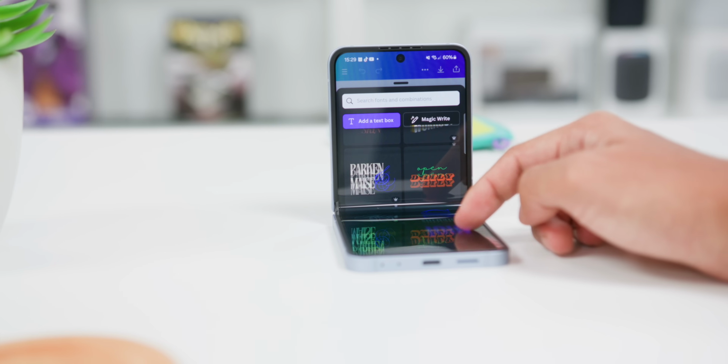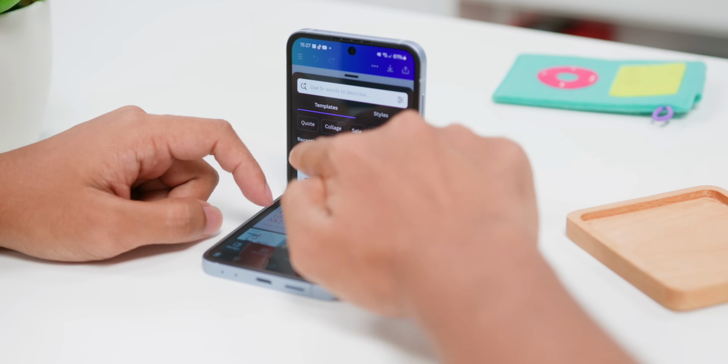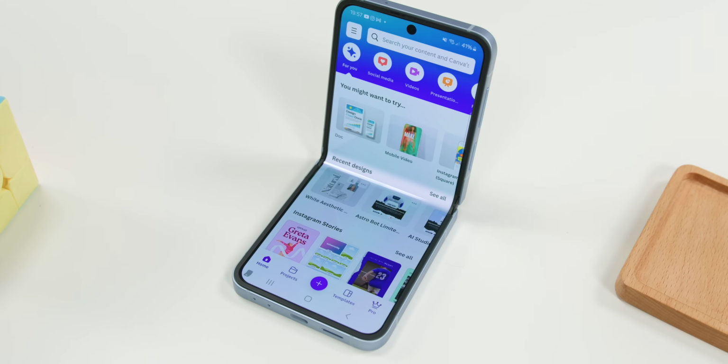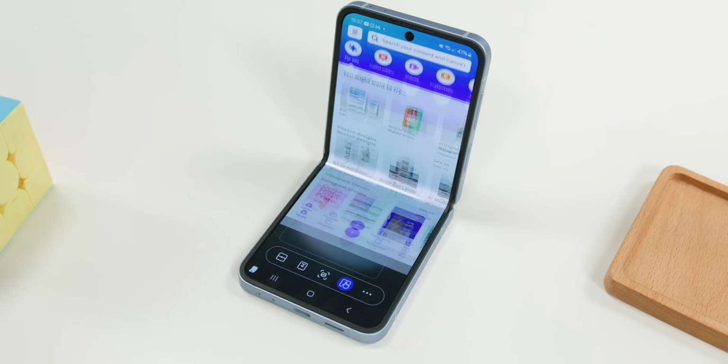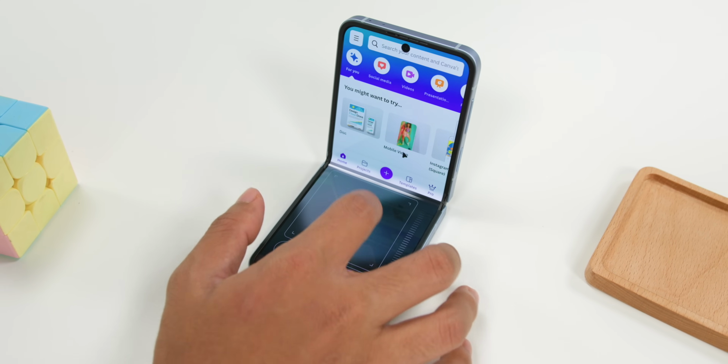So when the app is loaded, for example, I just love using this flex mode with Canva, where once you turn the display to almost a folding position, the bottom left will have an icon that just looks like the flip. Just select that and it will transform the whole bottom screen into a virtual trackpad.